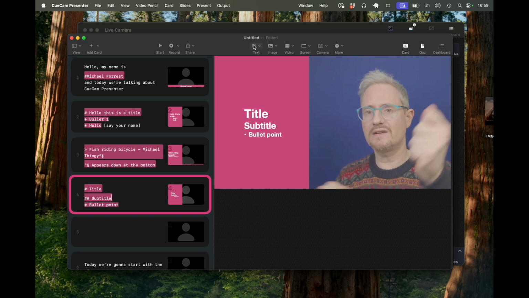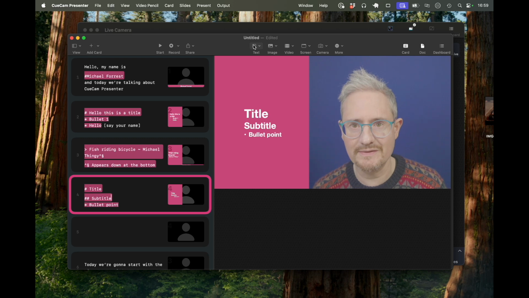So again, it means you're not dragging around text boxes and trying to type something into everything in a template.